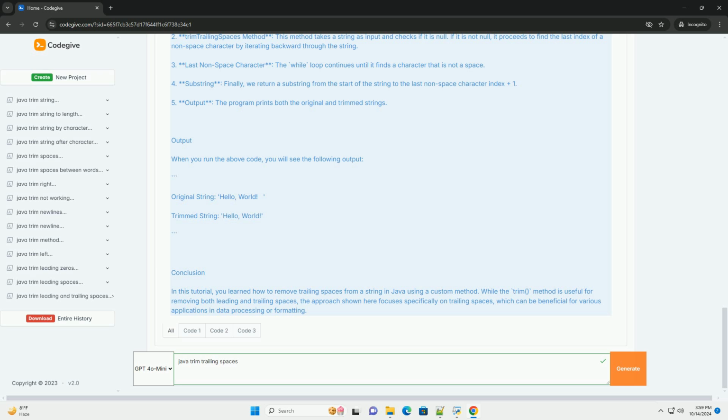Conclusion. In this tutorial, you learned how to remove trailing spaces from a string in Java using a custom method. While the trim method is useful for removing both leading and trailing spaces, the approach shown here focuses specifically on trailing spaces, which can be beneficial for various applications in data processing or formatting.